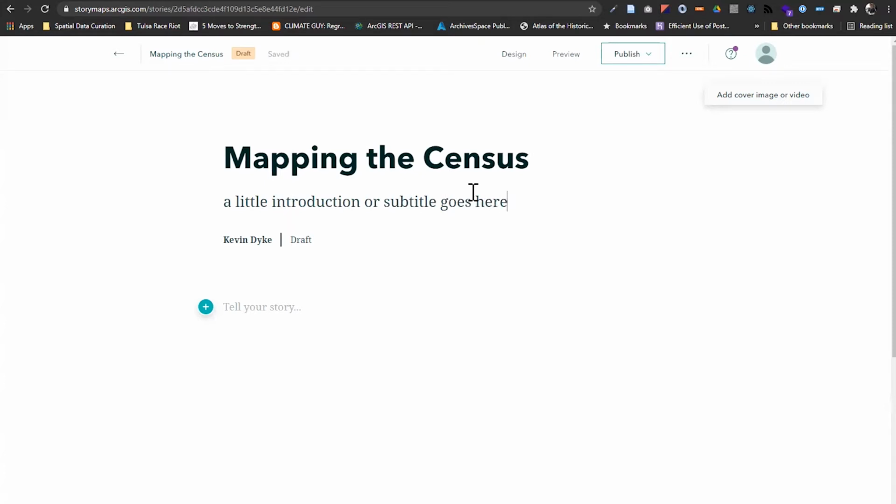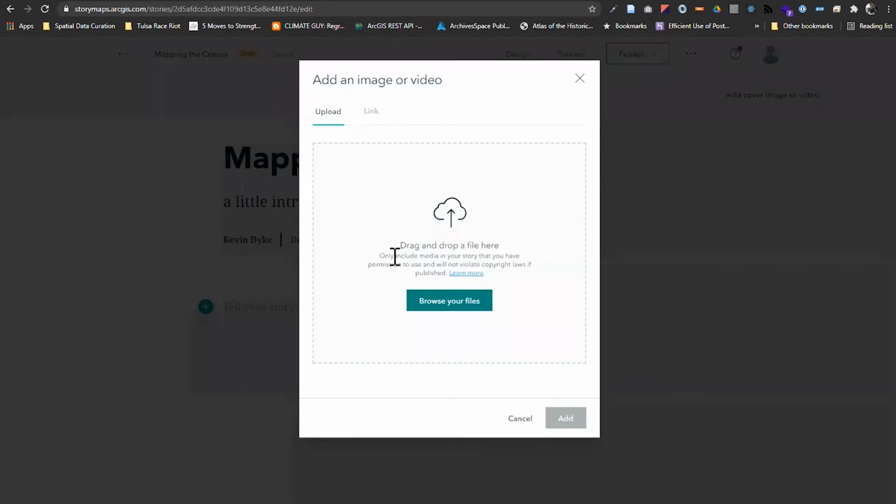And there we go. We have our title, we have our subtitle, and now we want to add a nice background. You see up in the top right, there's this button that says add cover image or video. If you click that button, you can drag either a video or an image to use as your background. You want to make sure you use a high quality image, because otherwise it'll be pixelated and just kind of not look too great.